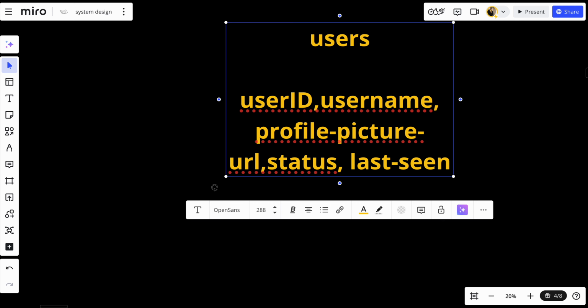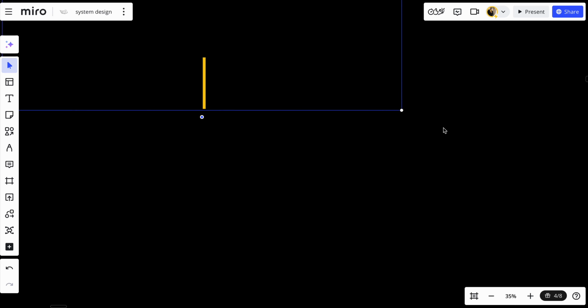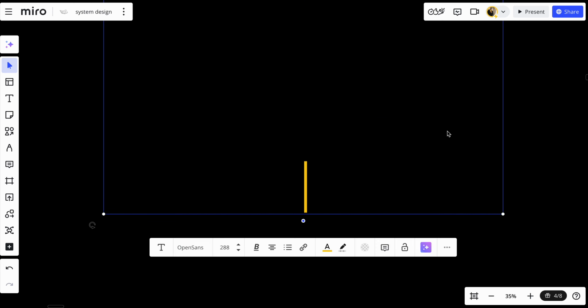So the user model also has relationships with other entities like conversations and groups. For instance, each user may be a part of multiple conversations or group chats, which we need to track in our database. Let me just scroll down. Let's talk about the messages.